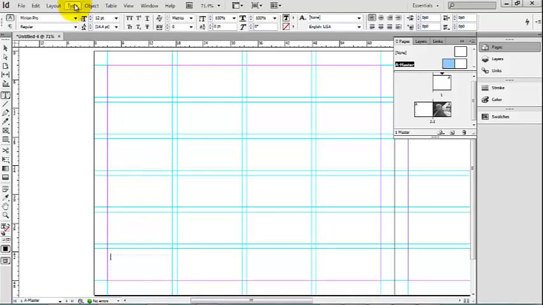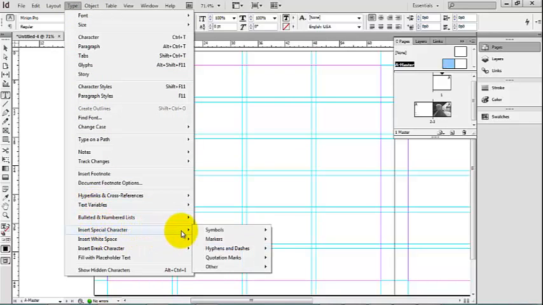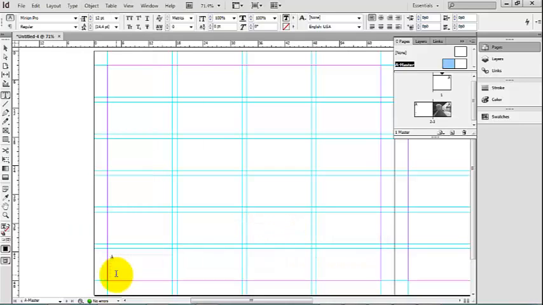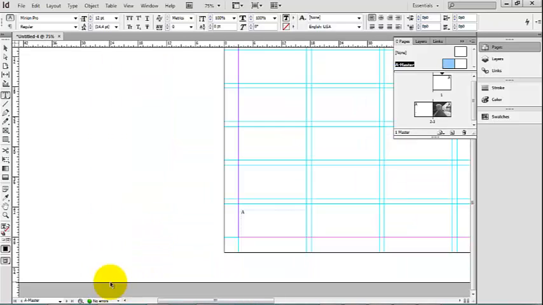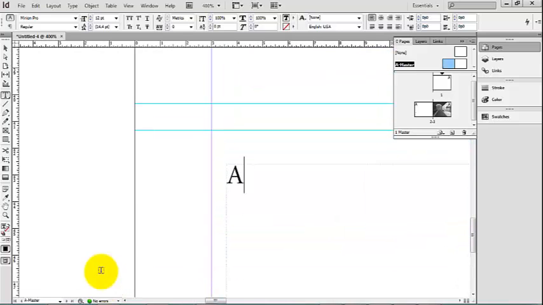And then I'm going to go up to Type, and towards the bottom here, I look for Insert Special Character, Markers, and Current Page Number. All right, so you can see that a little A has appeared. I'm going to zoom in a little bit, Control plus, Control plus. All right, it's an A because I'm on the A master page right now.